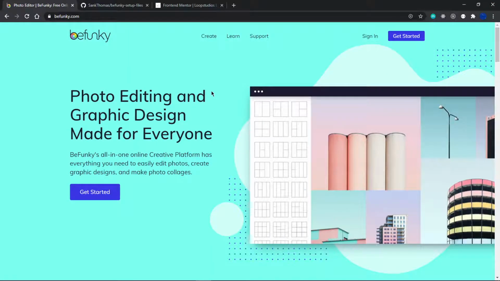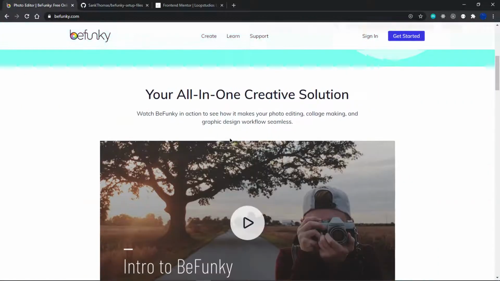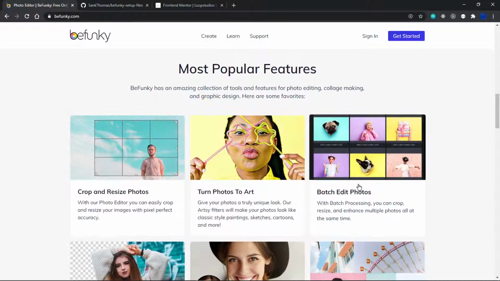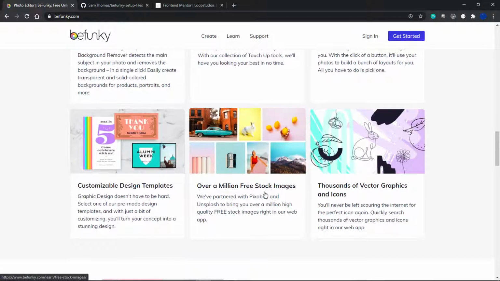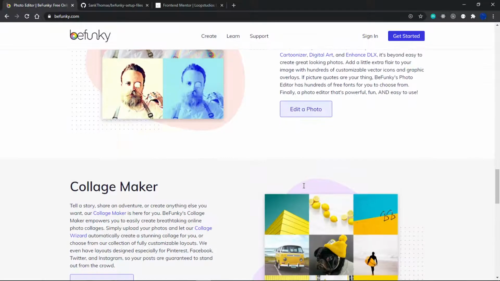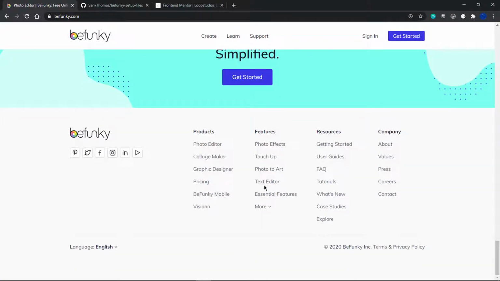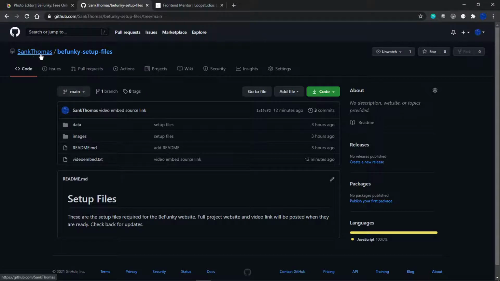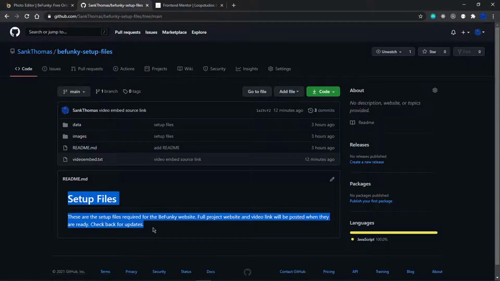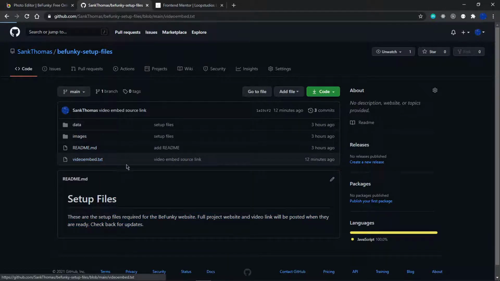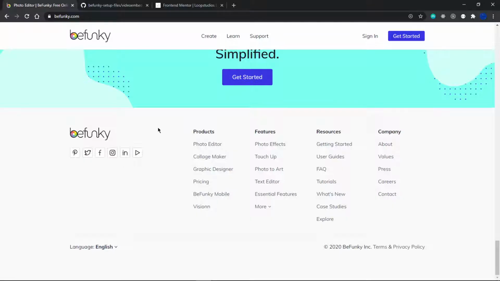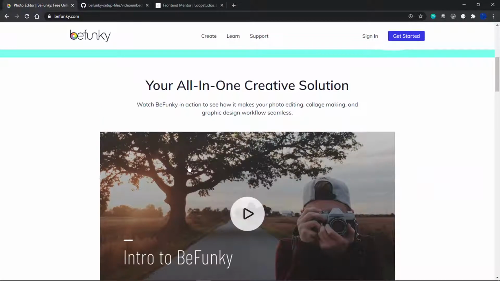So that's what we are going to do in this video. I already downloaded all the images, and I created all the data arrays and all the data that we'll need as best I could. Then I committed that to GitHub, and I'm going to look over that in a moment. So if you go to github.com/sancthomas/BeFunky setup files, that is the name of the repository, you'll find that we have a data folder, an images folder, a readme, which is basically this, and we have video embed.txt, which is basically the iframe for this video, right there.